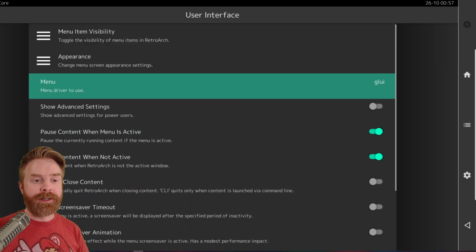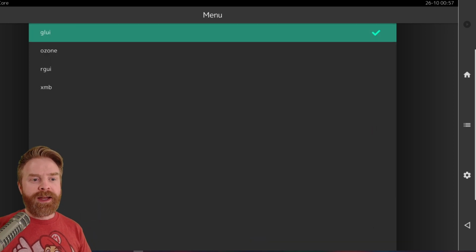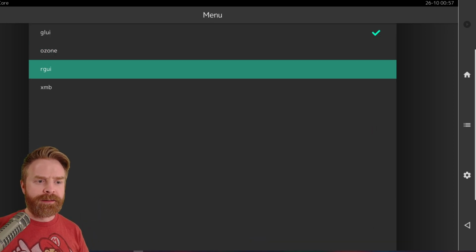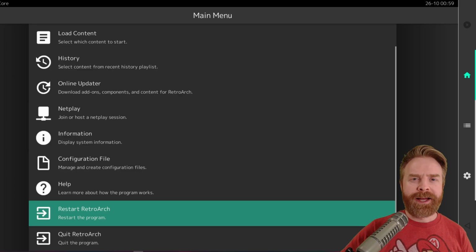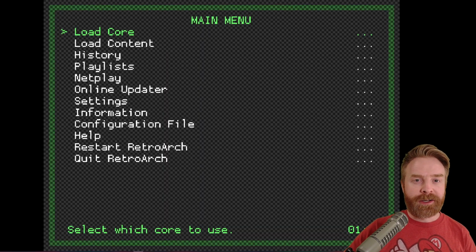If I hit enter here, I can get back into the menu settings and change it to a different theme entirely. Let's take a look at RGUI. And just a friendly reminder here, you will have to restart RetroArch every single time you change the menu theme in order for it to take effect. So here's what RGUI looks like.